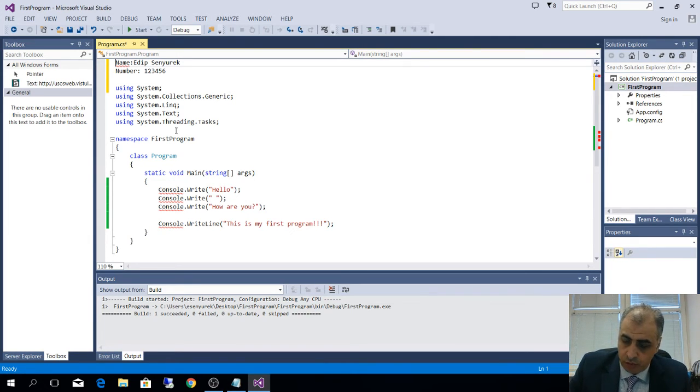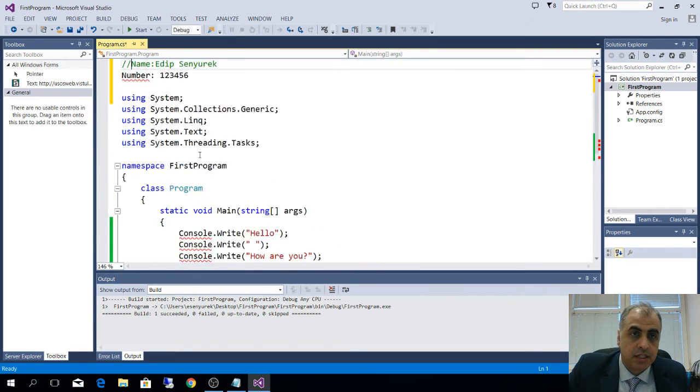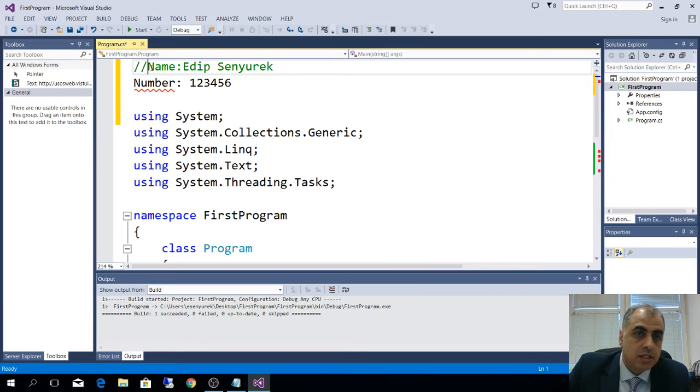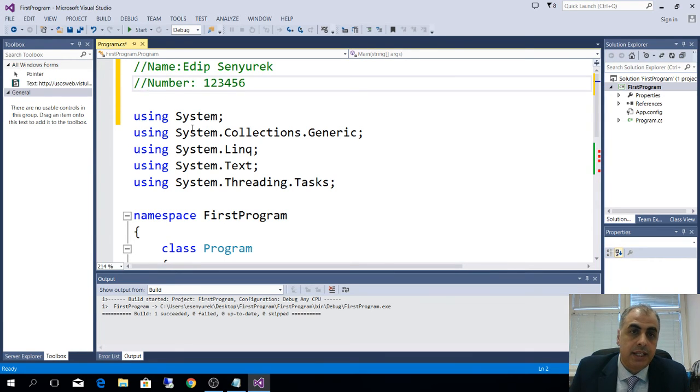To not worry about it, we have a special symbol, which is // double slash. When you put double slash, what happens after those double slashes? This part is not code. This is just the explanation part. So this is called a comment line. So I'm also making this a comment line.